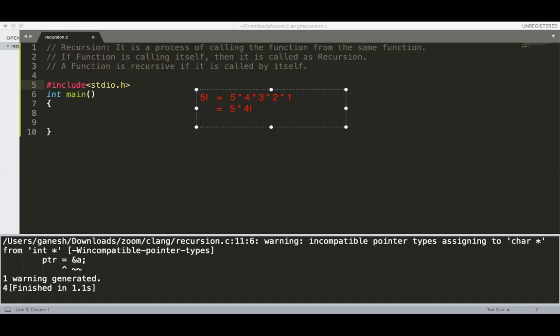Now, how can 4 factorial be calculated? If I want to calculate 4 factorial, I can use the technique 4 into 3 into 2 into 1. Can I write that as 4 into 3 factorial? Yes. Then 3 into 2 factorial.